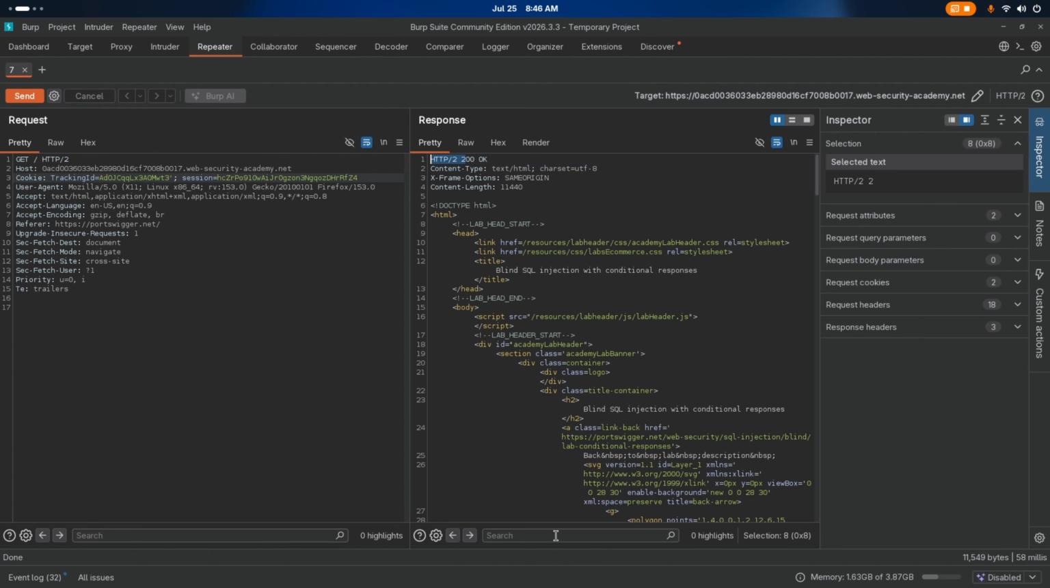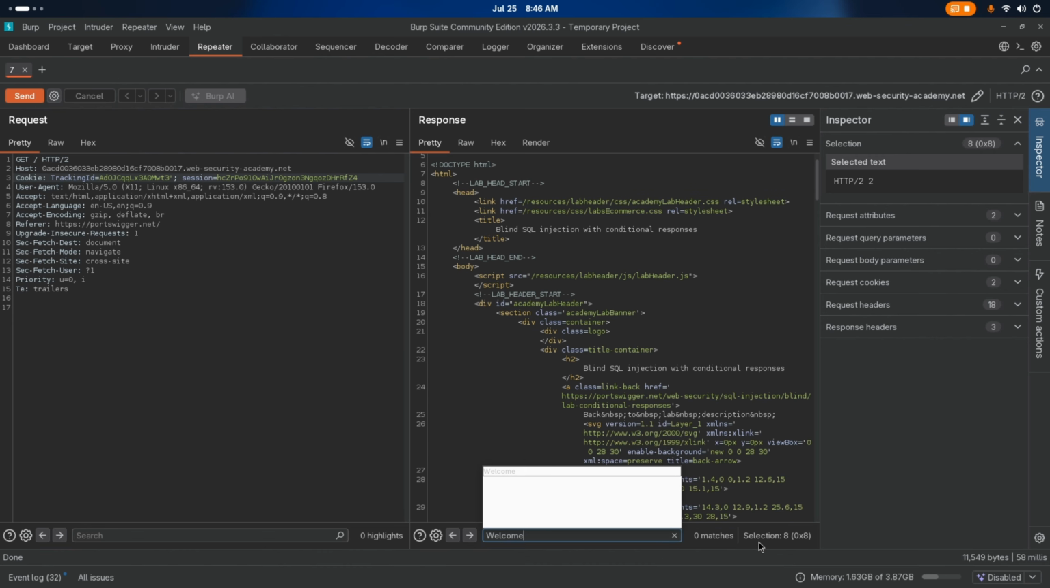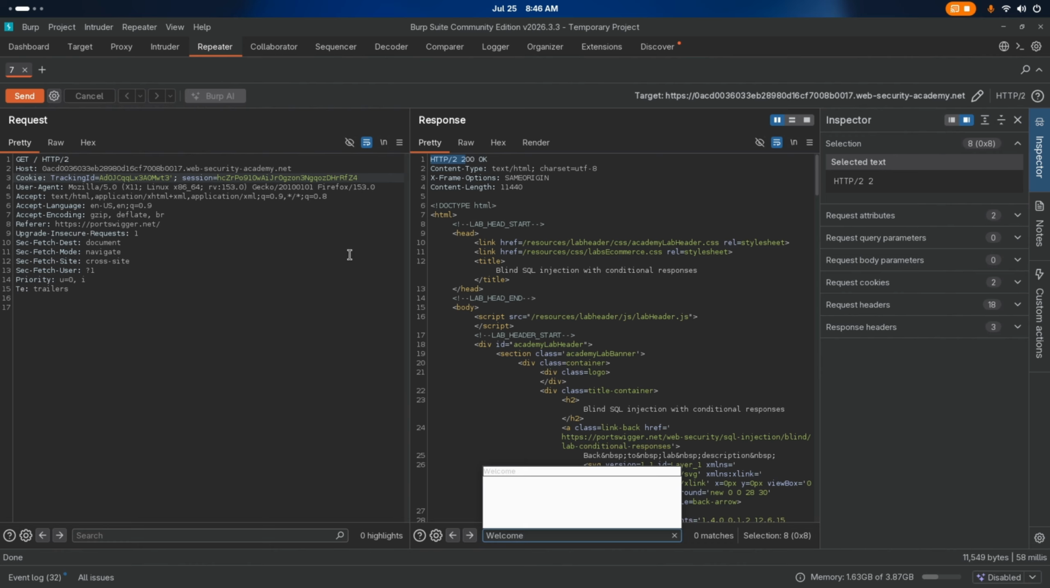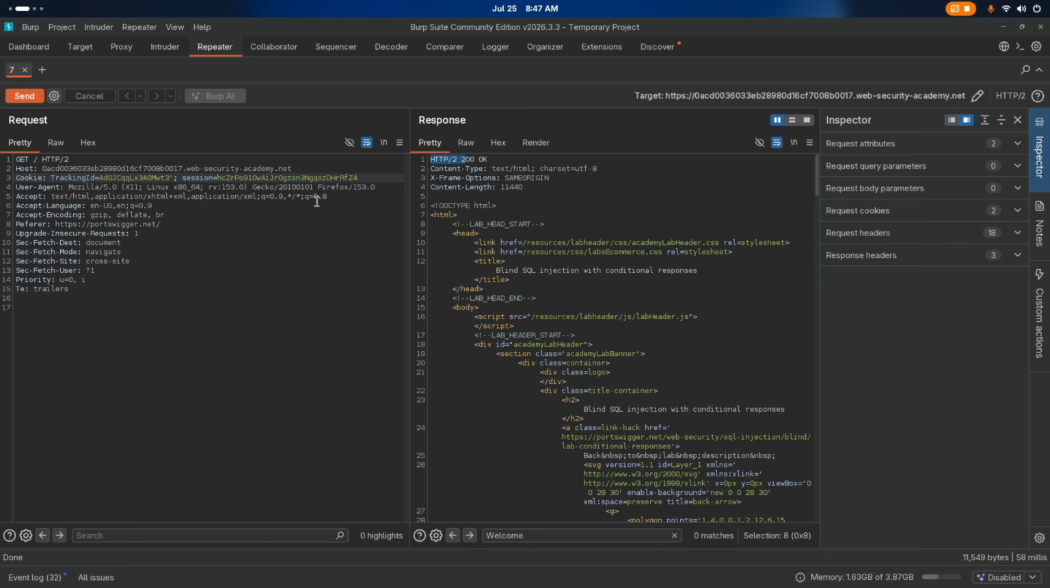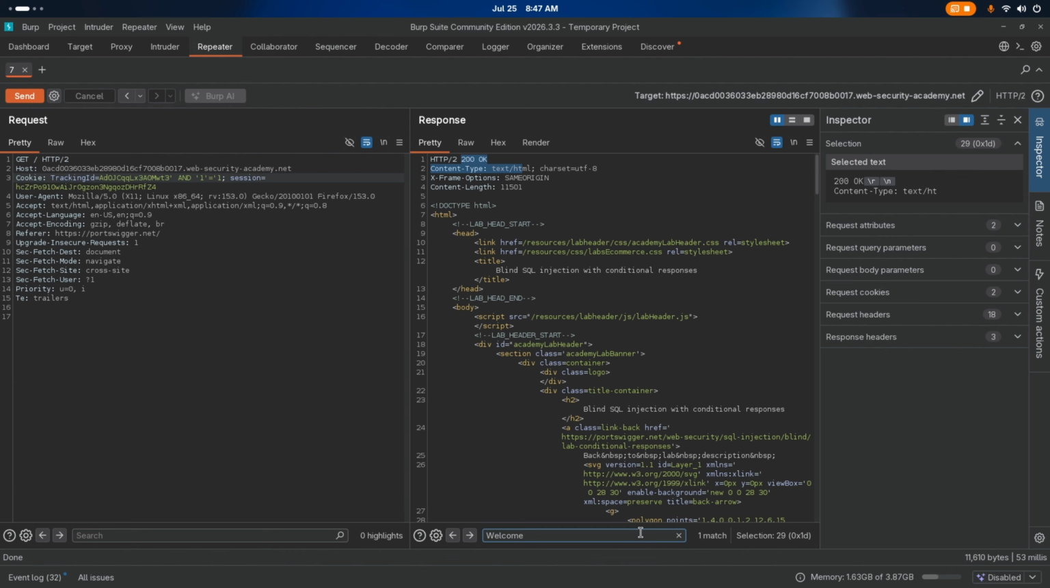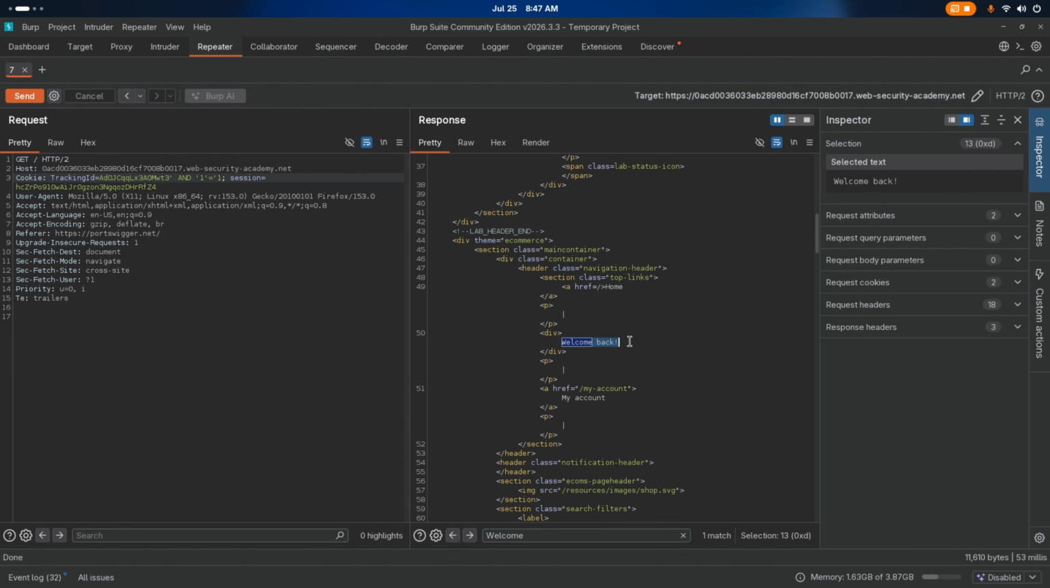We got a 200 OK. We can look for the welcome message, but we got 0 matches. What this means is we can use the welcome back message as a Boolean condition to check whether the injected SQL query is true or false. So we can try here to put 1 equals 1, send this, and we got 200 OK with the welcome message right here.